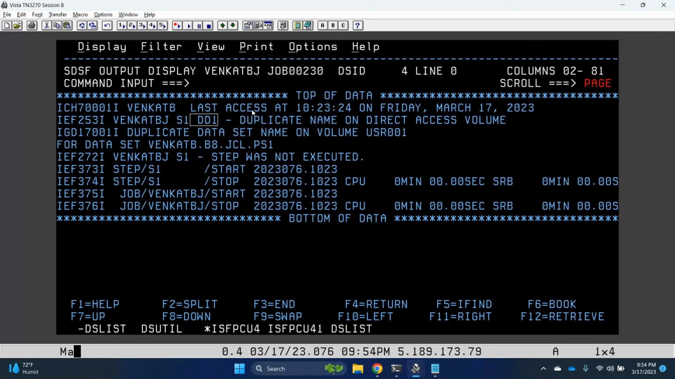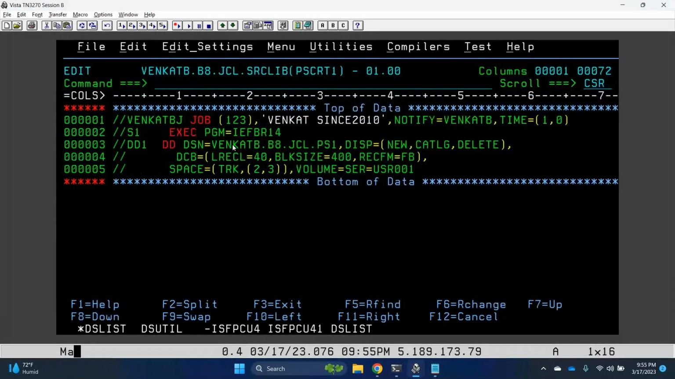But what I did was submit without changing the file name, though the file was already created. So the answer is duplicate dataset name on this volume. On any particular volume, only one unique dataset name should be there. Because of that, we got a JCL error. Then how do you fix it? Change the file name. Just change the file name. Automatically the problem will be resolved.